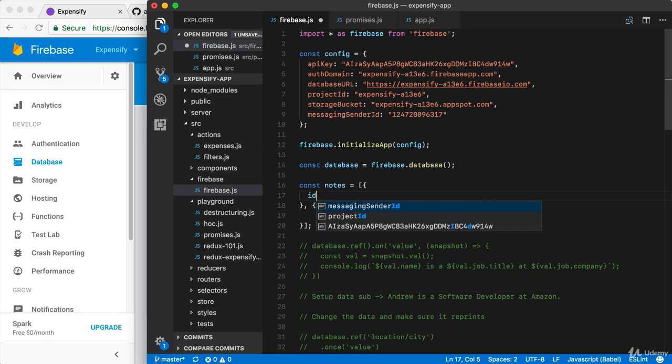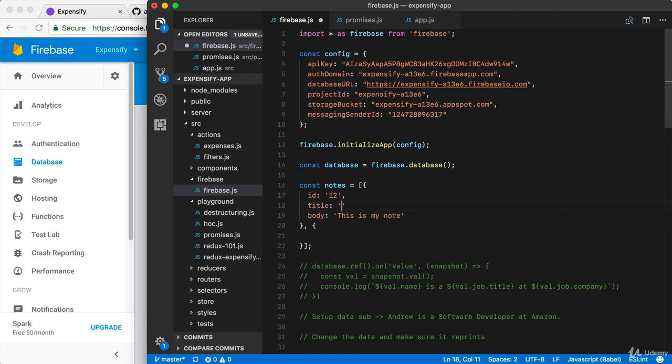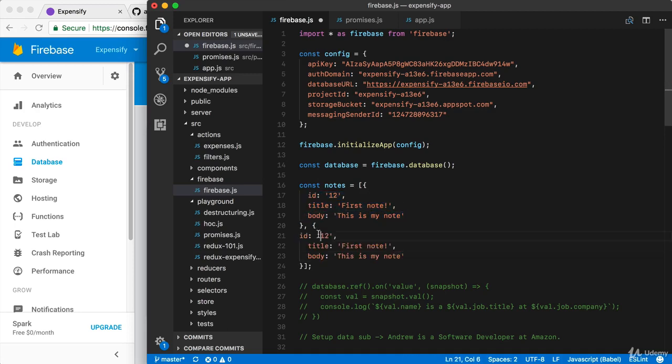For the first note, I could have an ID equal to 12. I might also have a body for the note. This is my note, and I'll sneak a title in here as the second property. First note. All right. So we have our first note showing up. I'm going to take these properties and copy them down for the second note. All I'm going to do is change the data. For the ID, we can just pick something else. I'll go with 761 ASE. Then we're going to change the title, another note, and we can leave the body the same.